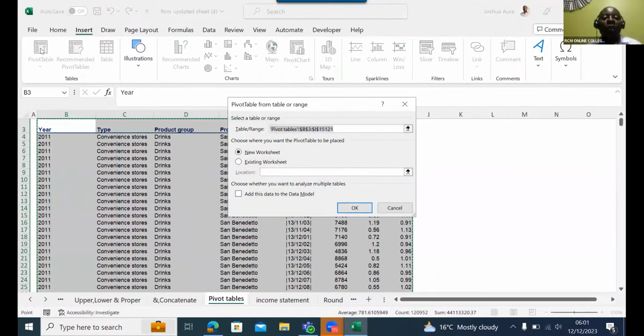When you click Pivot Table, you are able to see a pop-up window. This pop-up window wants me to select the range. Already I've been able to highlight. It wants me to choose where the pivot table will be placed. I've been able to do that. Of course, it's automatic here. This is what it chooses for you. This is a default here.